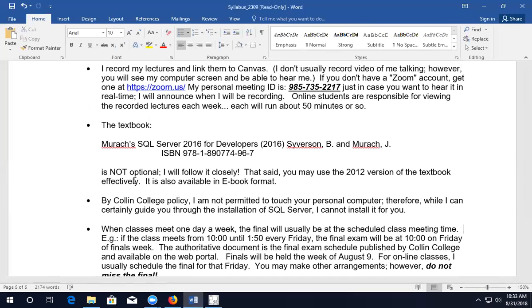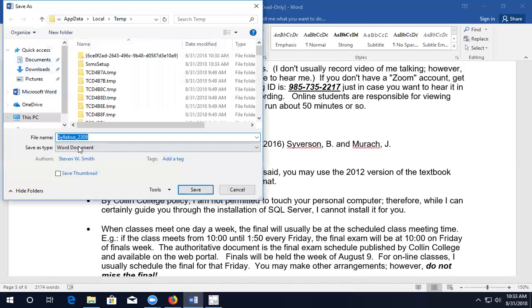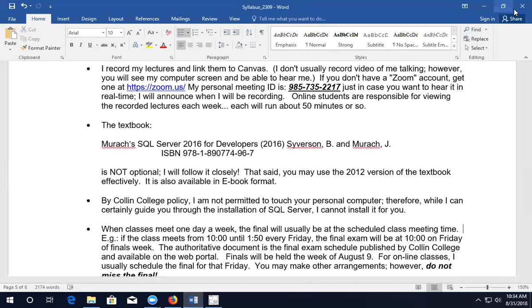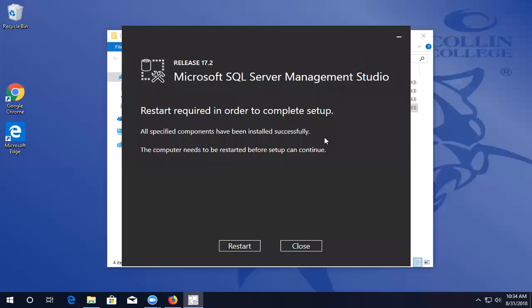Let's see. What else? Well, next thing is, I'll go over this. If there are no questions on the syllabus, I'm going to go ahead and I'll save this. I'll go through that and then.